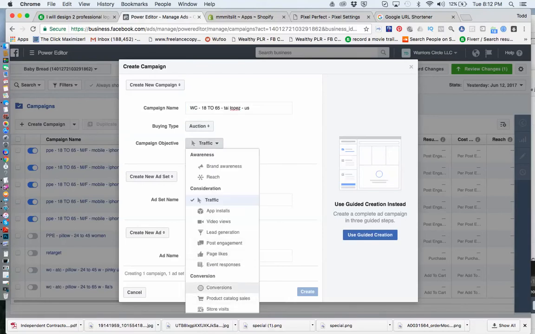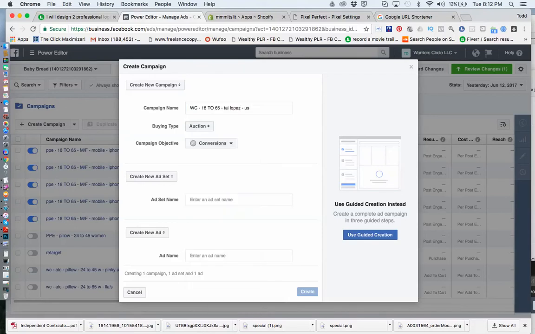Now, conversions is what you want to choose as the objective. Conversions. All right, 18 to 65 male. Again, the reason why I'm doing it this way is because I don't know what audience is going to purchase this the most. I don't know if it's male or female. I have a feeling it's going to be more male than female actually purchasing this item that I'm promoting. And then we have the ad name. If this is an image ad, I just put like image one, because if I wanted to split test, that's another thing, and I would have several different ad names. So let's create.